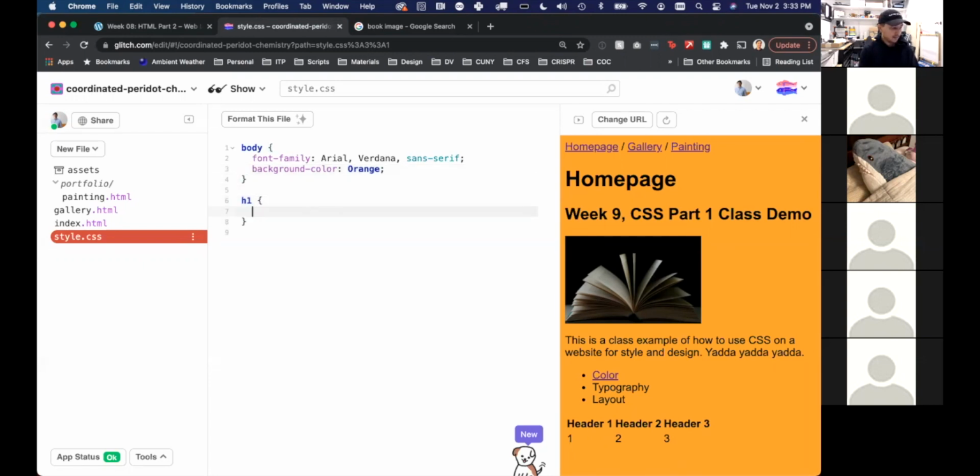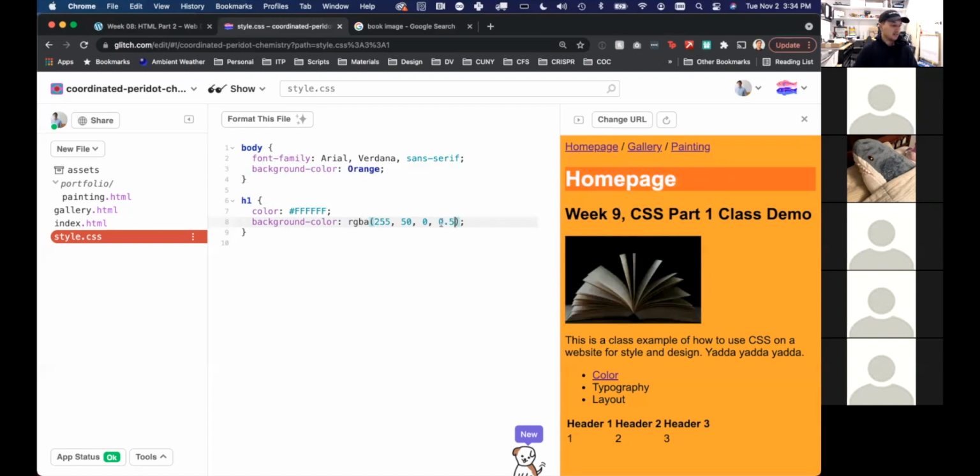All right, I think that's H1. Let's give that a color of white, let's do a hexadecimal value. White is just 6 Fs. Let's do a background color. Let's do RGBA. Let's make it like, I don't know, mostly red, a little bit of green, no blue, and let's do alpha channel of 0.5. Cool. So it's kind of red, but because the alpha channel can do this as 1, so you can see that's mostly red there. Go back. And then it has an opacity underneath it.